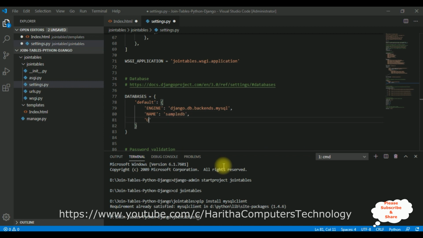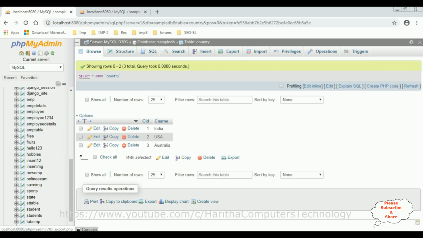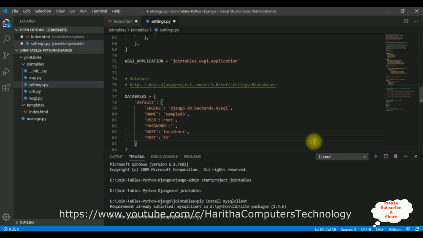Then between single quotes, user, root. My username is root, and the password. Here the password I'm leaving blank because I don't have any password to log into my phpMyAdmin database. If you have any password, please enter the one. Then the host, here the host is localhost, comma, and the port number. The port number is 3306. So let's add that one. Between single quotes, I'm adding 3306.